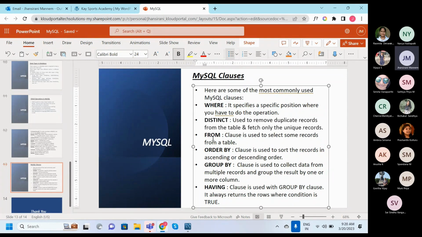And then from. In the select query, we use the from clause to fetch the data. And then order by. Order by means we sort the records in ascending or descending order. If the employee table has many salary values, we need to order the data, like which has the smallest salary and which has the highest salary. Like that, we use the order by query. We can use ascending or descending, but by default it takes ascending.